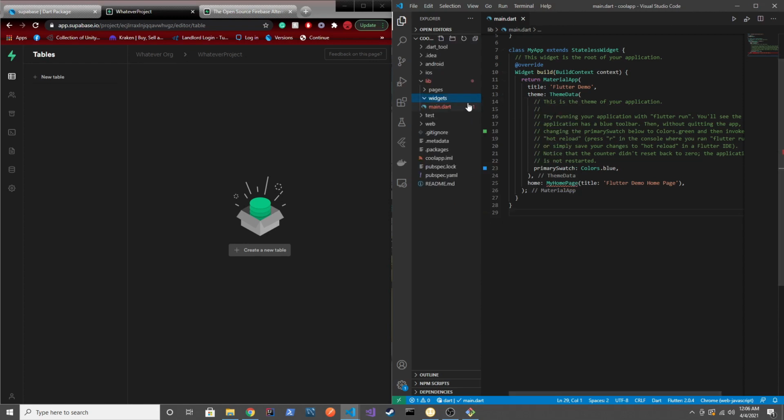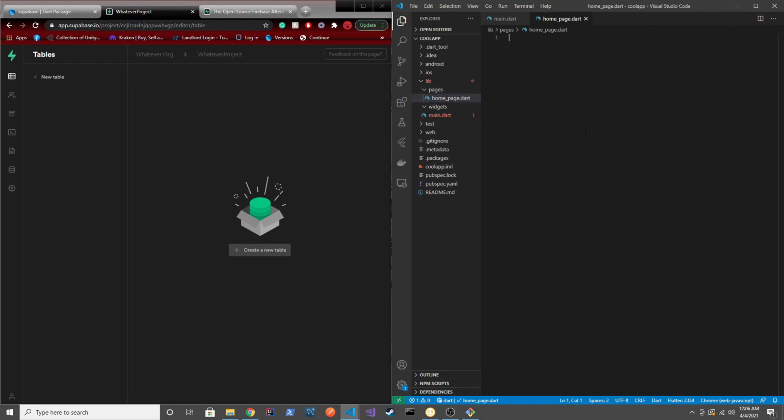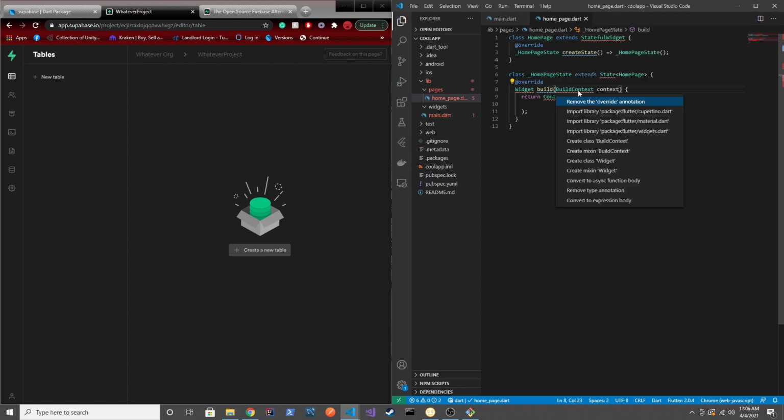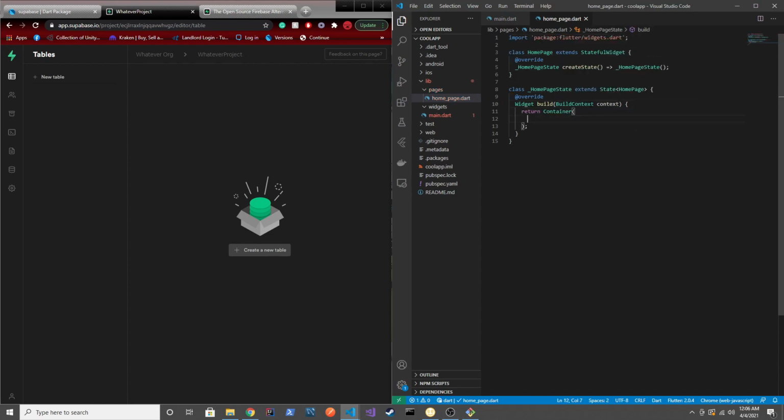So for the first page, we can create a home page. And this will be a stateful widget. And we'll go ahead and import Flutter widgets. And we'll return a scaffold here. And for our body, we'll just return a column. And that should be good for now.